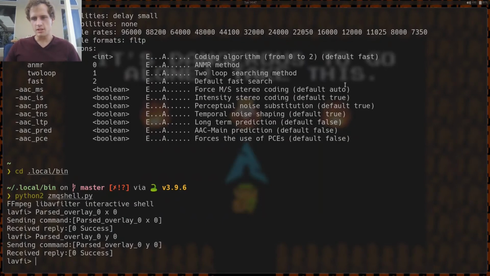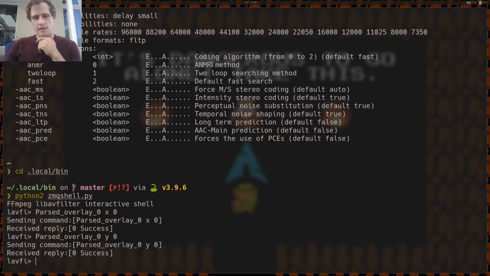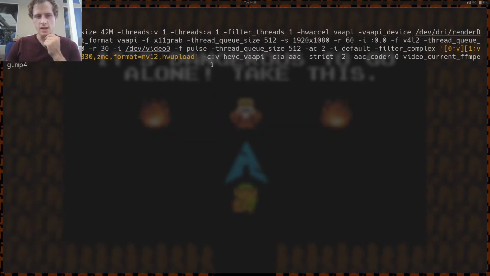here, you'll see that aac_coder 0 gives me the ANMR method versus the default, which is the fast method, or the two-loop method. And in my personal testing, I found the ANMR method to give the best results. Hopefully you guys can hear that my audio is currently better than it previously was.